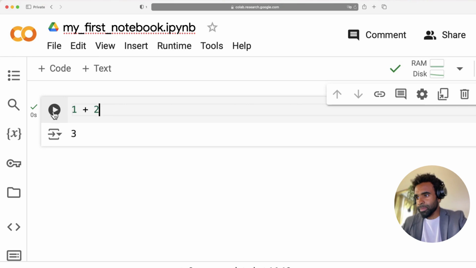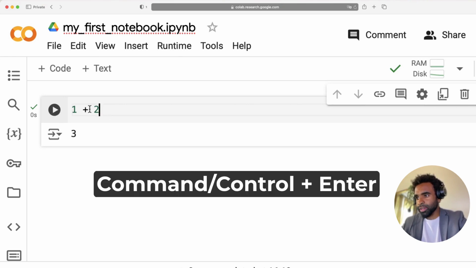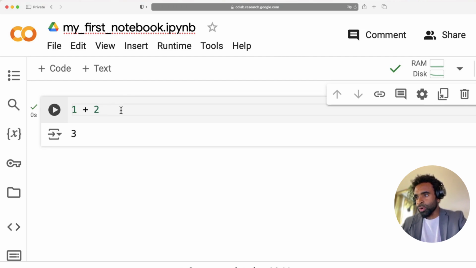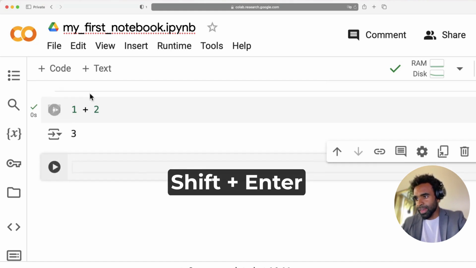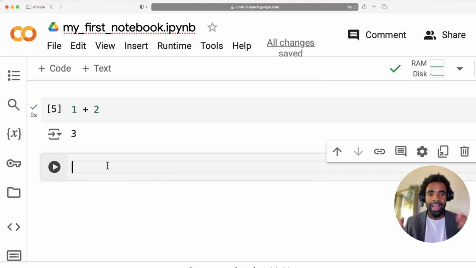Instead of pressing the play button, you can also use the shortcut Command Enter or Control Enter to run that line of code. So on here, I'm going to press Command Enter, and that will run the code. Or you can use the shortcut Shift and Enter, which will both run that code cell and open a new code cell underneath. As a programmer, you should get used to using keyboard shortcuts because they'll make you much faster. Programmers take a lot of pride in using the mouse as little as possible.